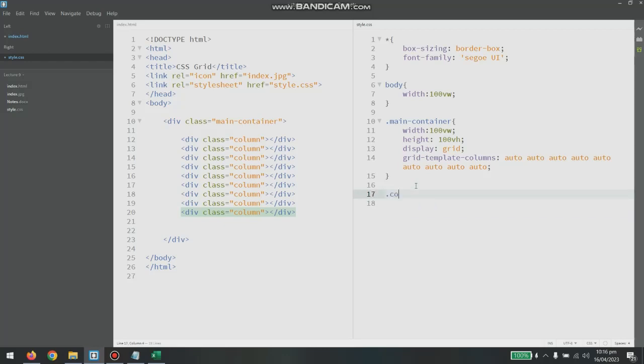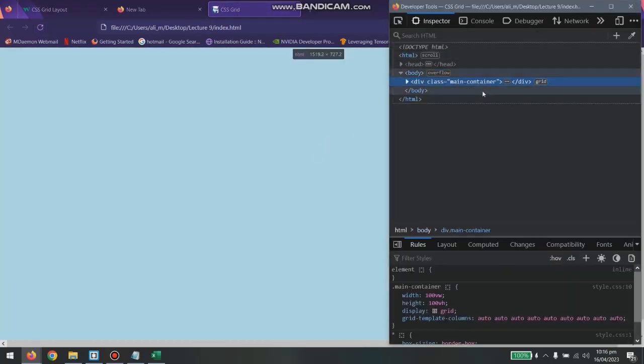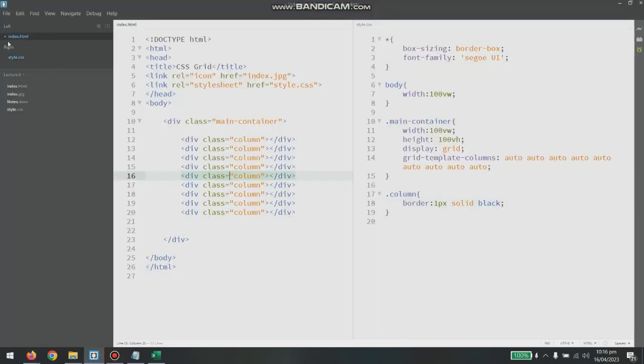So dot column, border 1px solid black. Let me see, everything is fine. Okay, I haven't saved the index.html file. It does not know that I have written 9 columns.